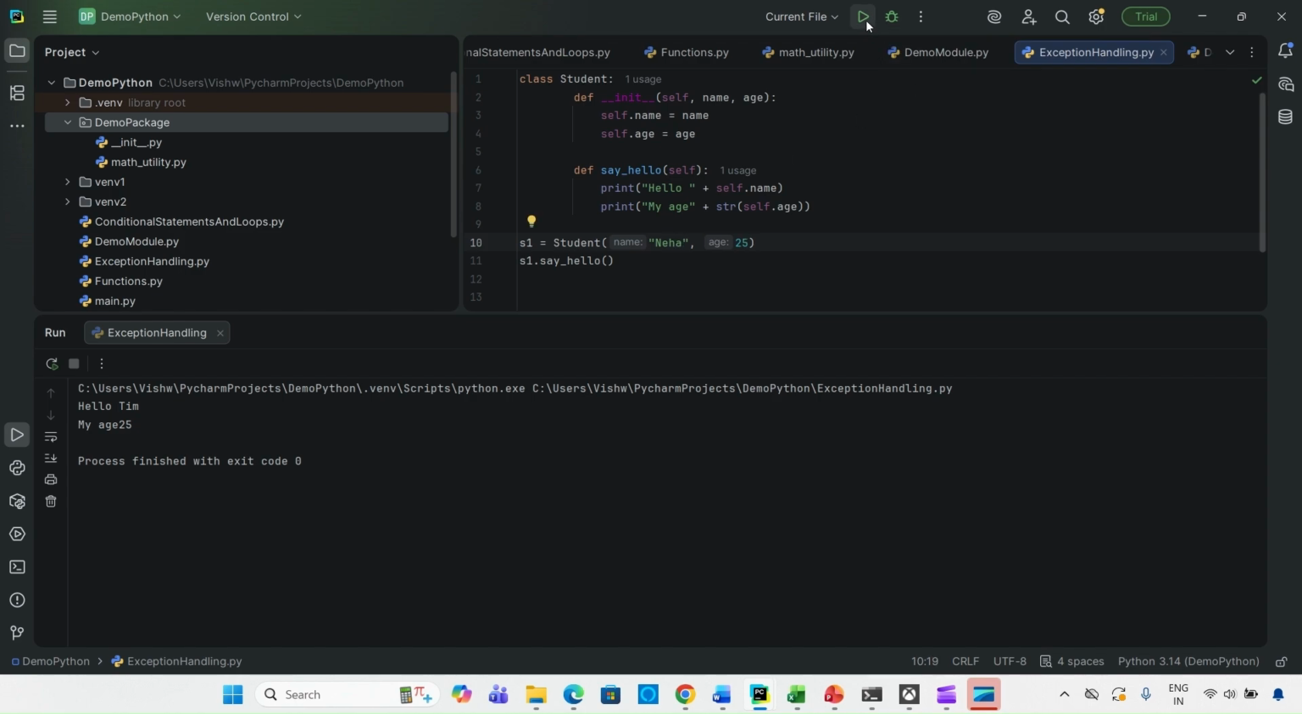And if I run this again, this time it has printed hello Neha and my age is 25. So that's what we call interactive learning, right? Coming further to the next topic of this video, which is class versus instance variable. I'll give you a quick explanation. Let me clear this out first.